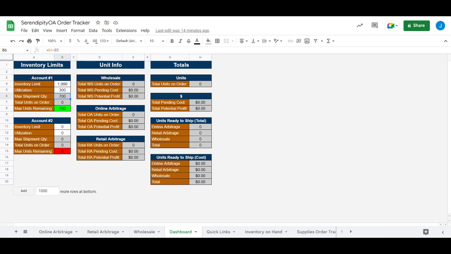That means that we have 700 units left, that we can purchase 700 units more of inventory. And then also, based on the information that we input into the OA, RA, and wholesale sheets, it'll tell us how many units we have on order. So if we've ordered 100 units, it'll indicate here that we have ordered 100 units. And then it'll update our total here, and it'll tell us that we have 600 units left, that we can purchase 600 more units worth of inventory.